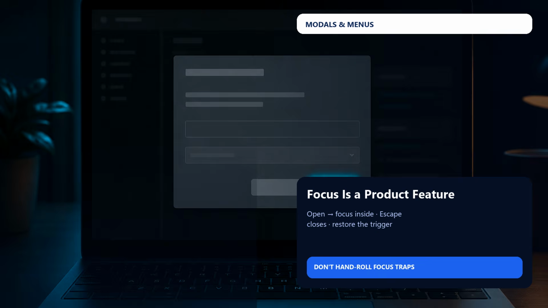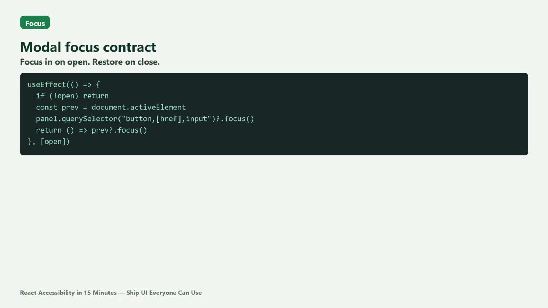Sticky headers that cover focused controls fail newer WCAG focus not obscured expectations. Test focus against your Chrome. This is the contract in code.